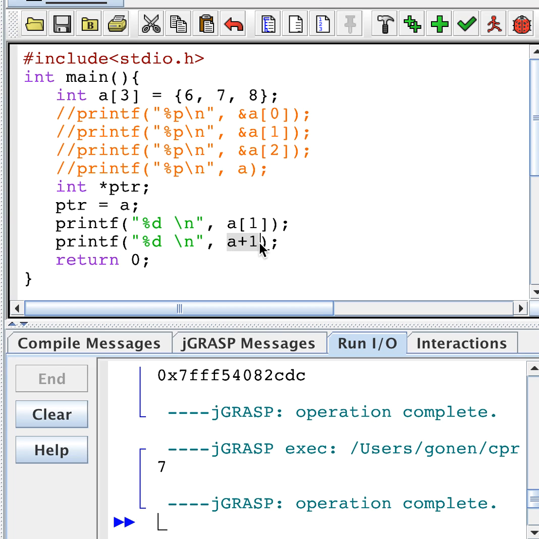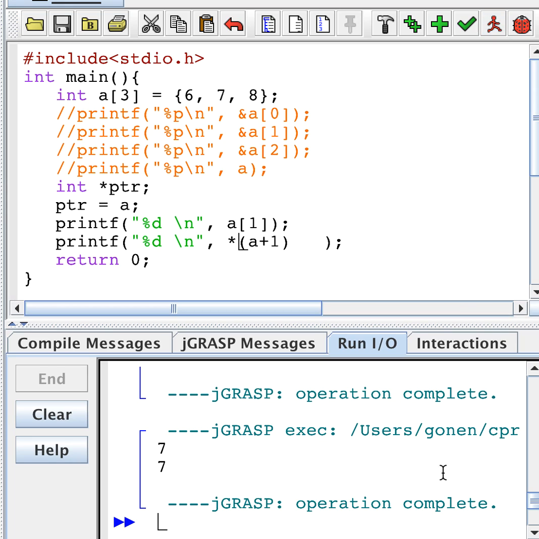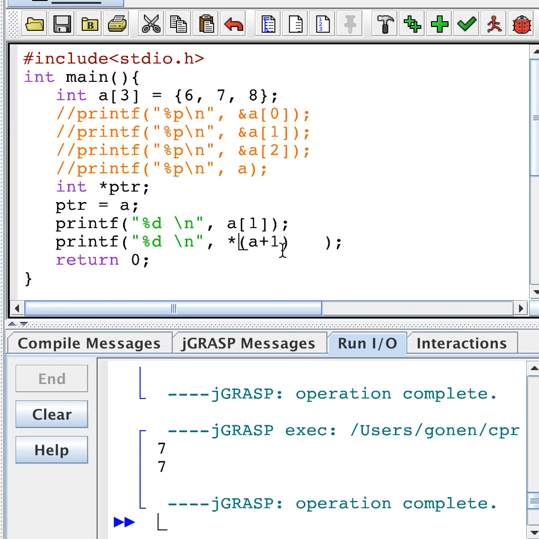So this is an address location. Let me put it in parentheses, and put some space characters: the thing pointed to by this. Then I will display it. Let me compile it and run it. As you see, we got the same value. So this is the same as this, and similarly, this is the same as this one.